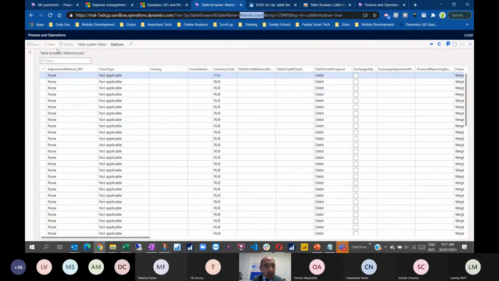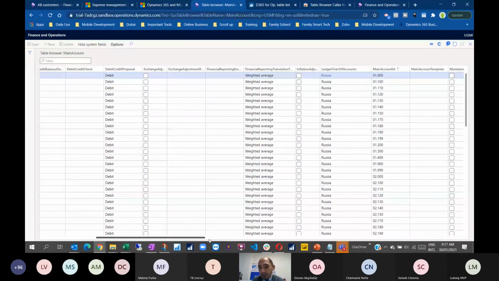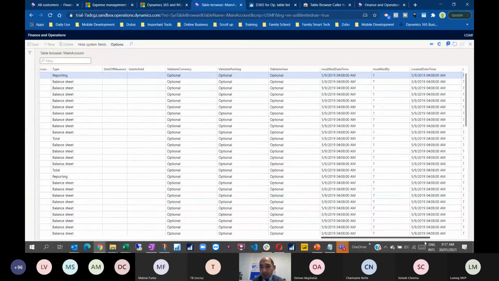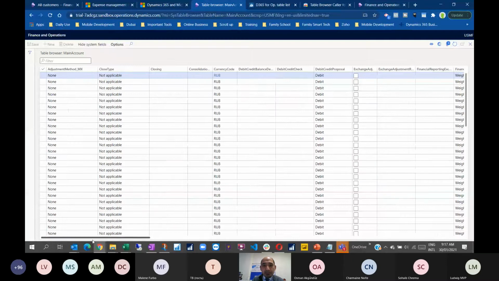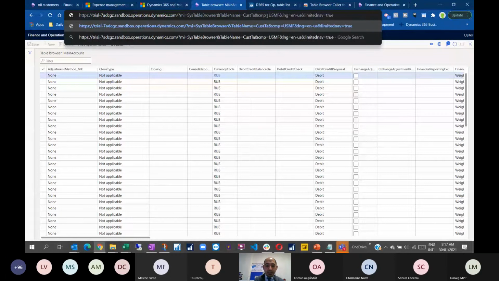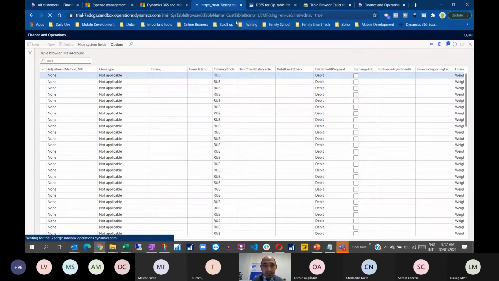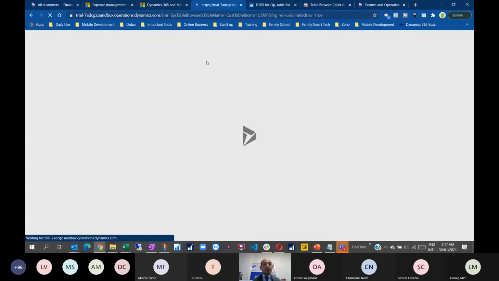When you see main account, I will be able to see the main account, all the fields that I'm allowed to see, again in front of me. If I would like to see the cust table, I just put here cust. I remove this, I put cust table, I press enter. You see that it will take me to my cust table browser. So I see all my related fields, and also all my records related to cust table.